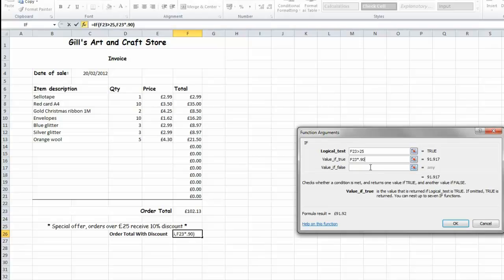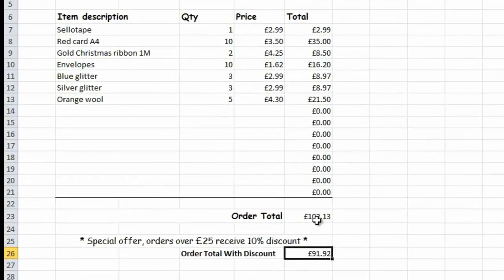Okay? If it's not true, if it's false, what do we want to do? We don't want to apply any discount, so we just want to leave the order total as the value in F23. Okay? So if we press on OK, there we go, our order is over £25 and our discount has now been applied and the order total is £91.92. Okay? And that's the end of the first tutorial on functions.